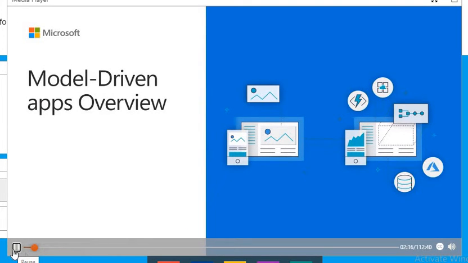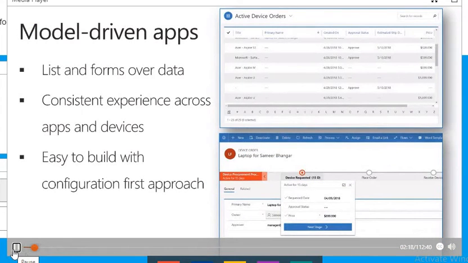What exactly is a model-driven app? Well, if I break it down, as I said before, some of you know Canvas apps, some of you know how to build custom apps. A model-driven application is effectively forms and lists over data. Now, it's a whole lot more than that. I'm simplifying it greatly, and we'll dig into why it's more than that.